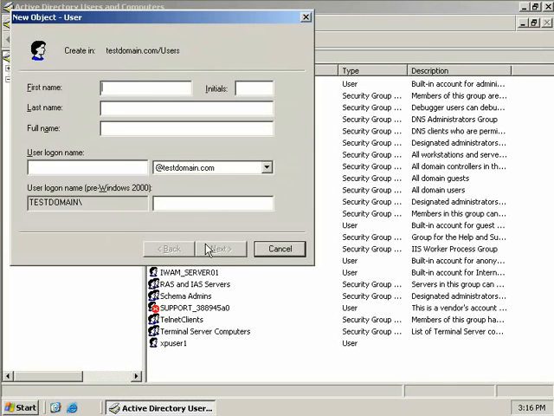Now take note though, you must be a member of the enterprise admins, domain admins, or account operators groups, or you must have been delegated administrative permission to create user objects in these containers. If you don't have sufficient permission to create user objects, the new user command won't be available to you.